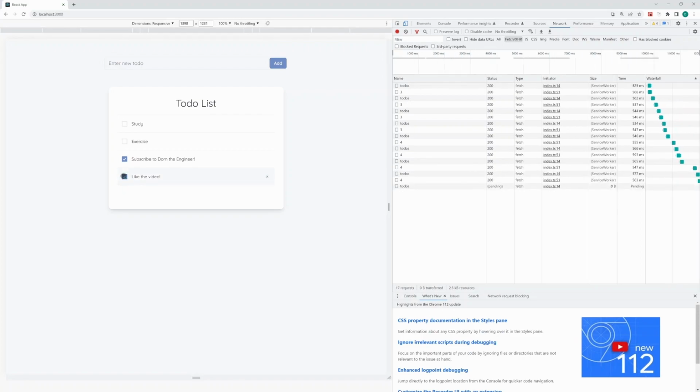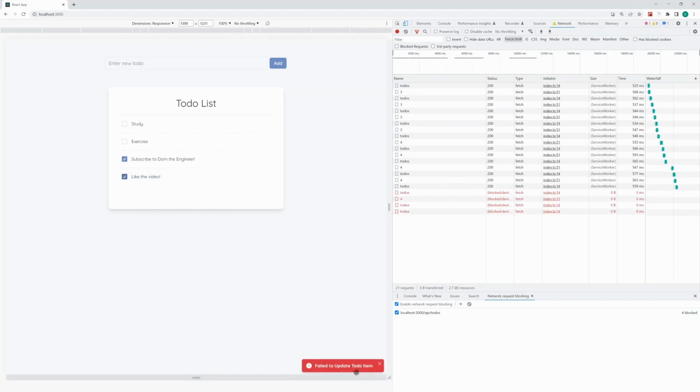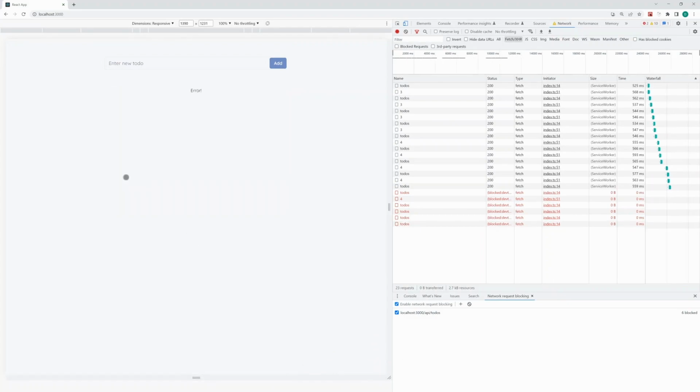We can even check one more thing. I'll block the request URL to see what would happen if there was an error. And we can see that there's an error message in the bottom right. This is the toast that we added in the onError callback. So this is a great user experience.